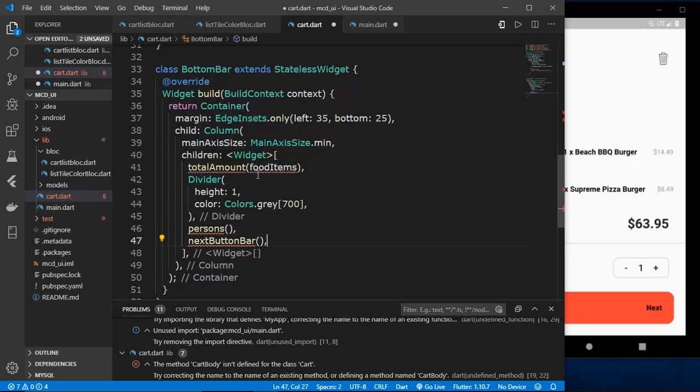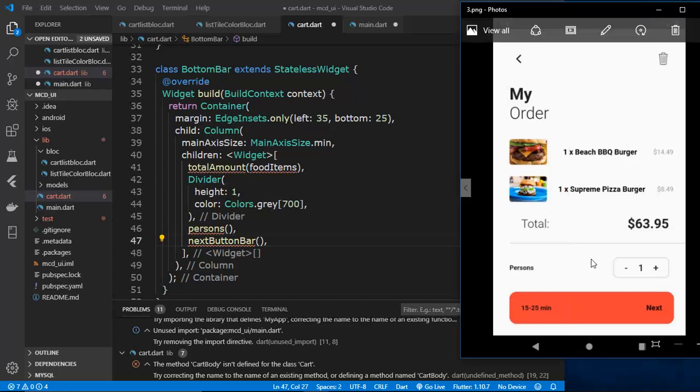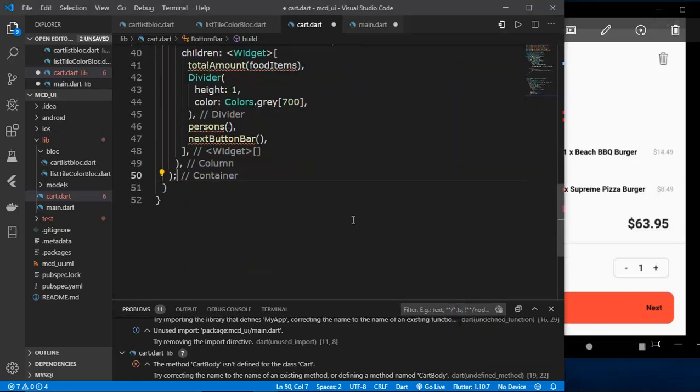First one is the total amount, the second one would be the persons, the number of persons, the count of persons, or the quantity, whatever you might say, and then the next button bar. So first of all, let us start with the persons. So let us include the persons. So I think I am going to start out here.